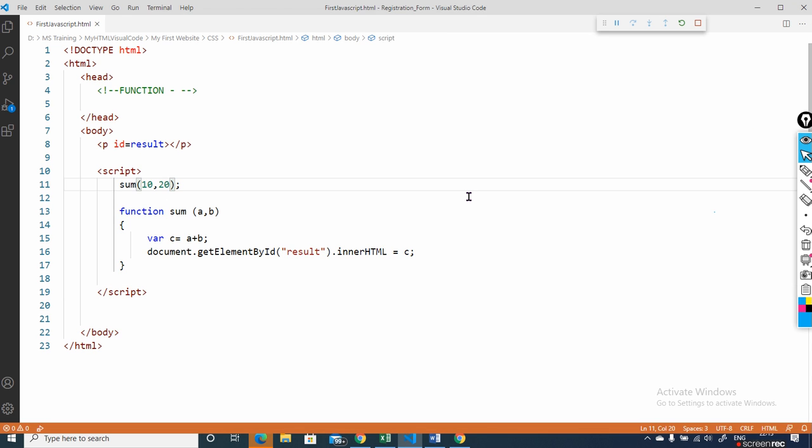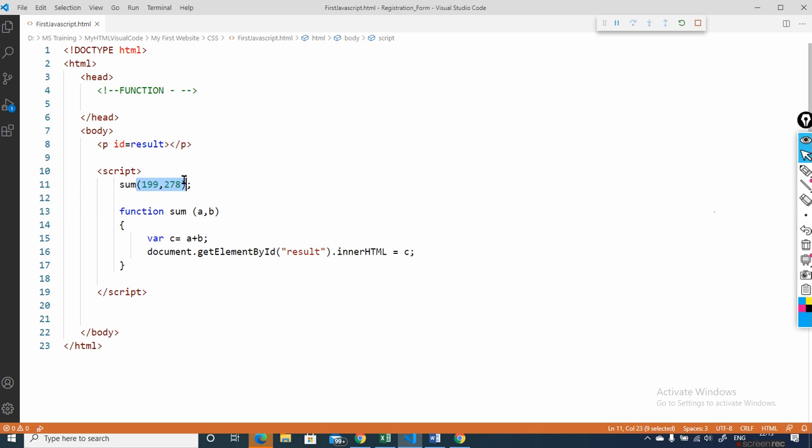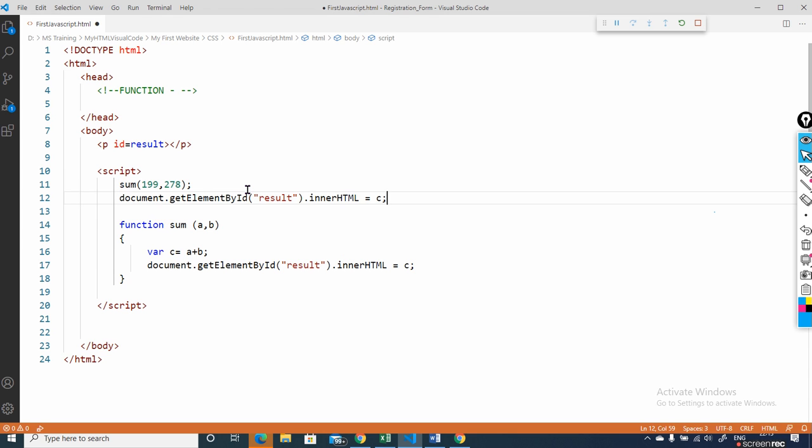I will change my parameter. I want to perform some other summation here. Again I save and refresh it, and my output is here. Here you can see that I just changed the parameter, I passed a different parameter, and it gives me a different result. So I do not need to write document.innerHTML again and again like this. No need to write it again and again.